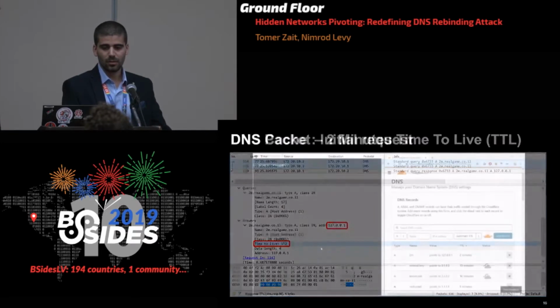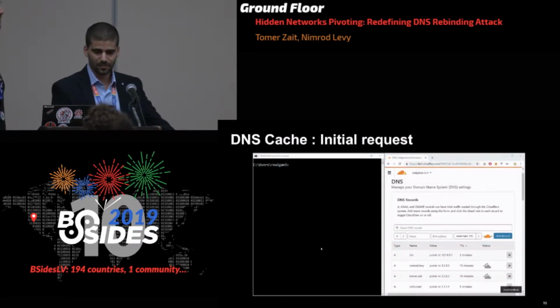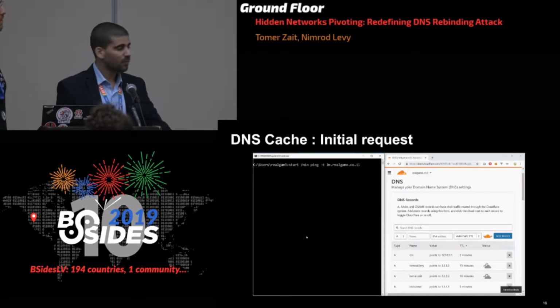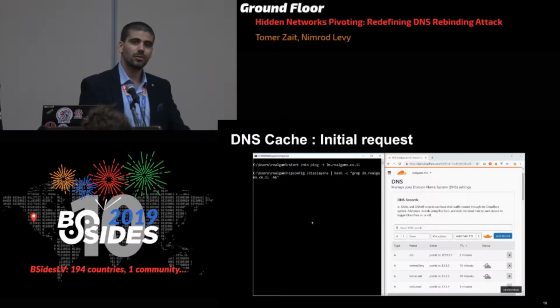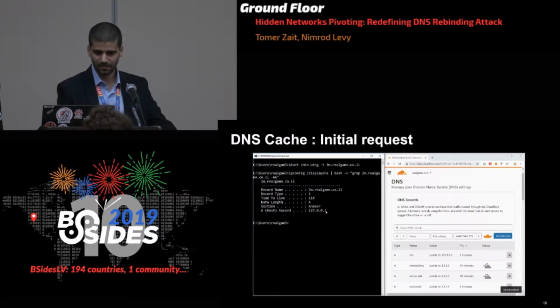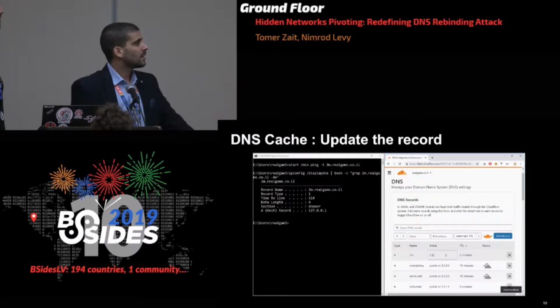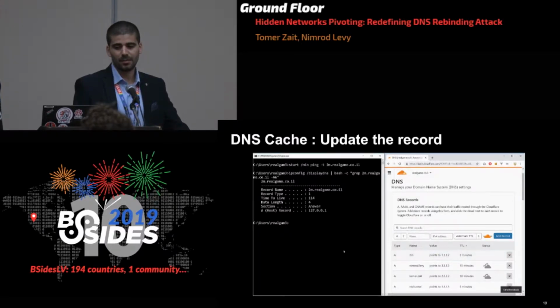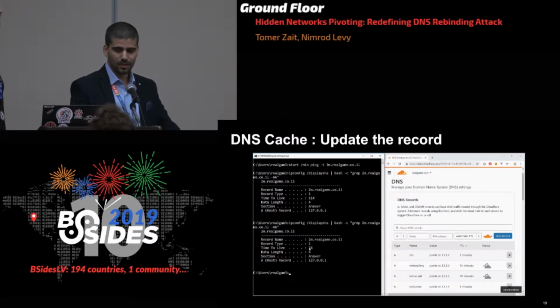Now, let's see how it looks on a Windows machine. First of all, we will ping our server, which will trigger a DNS request. The DNS response will be translated to the localhost address. Then we will update the record to the 133.7 IP with our DNS server. We used Cloudflare for this example. But you can see that there are still 24 seconds left before the cache expires.